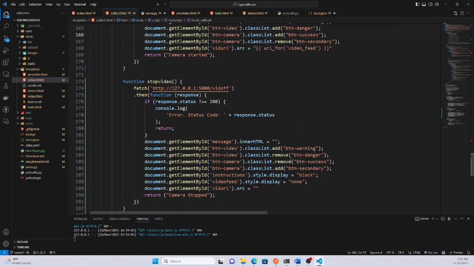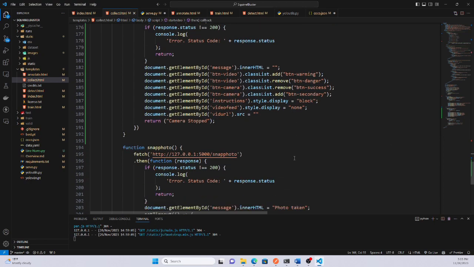Once they hit stop video, we call vid off. That effectively shuts off pulling information from the camera. You can see here we're actually setting that source to none on the HTML side, and then we're just re-updating the information on the web page to show that we're in a stopped phase.